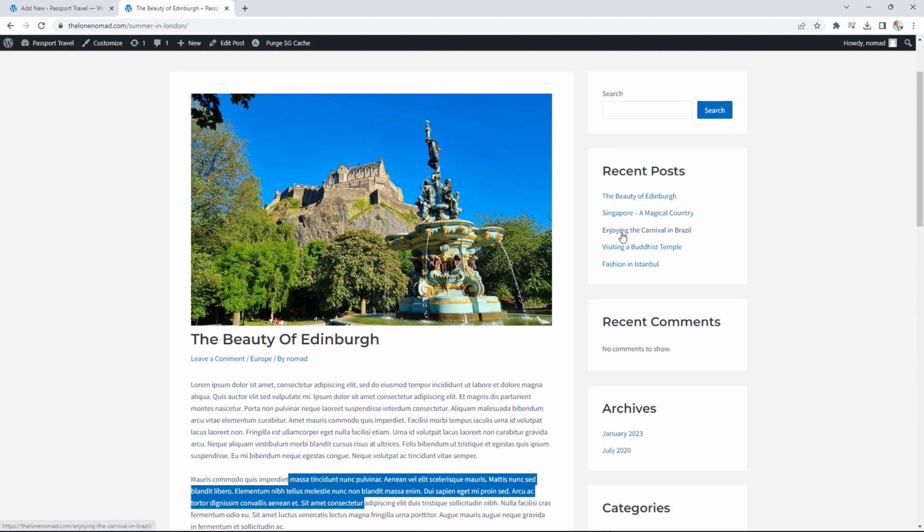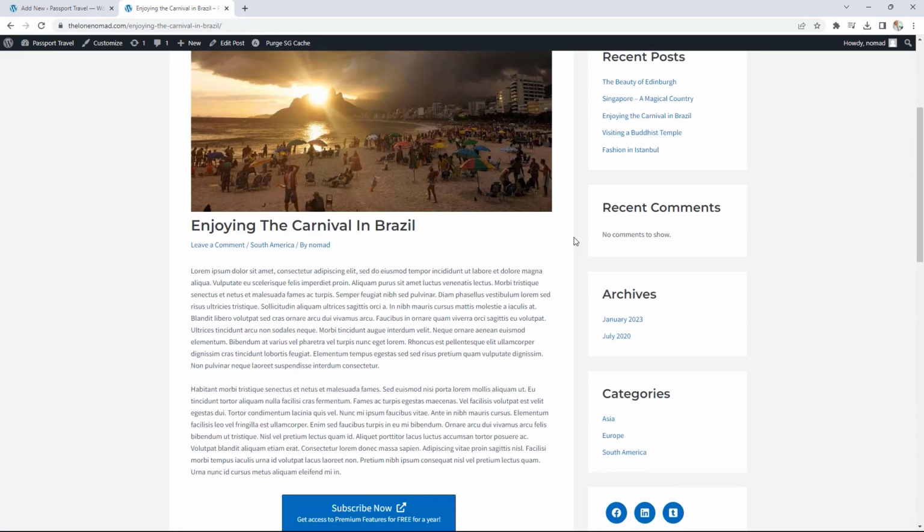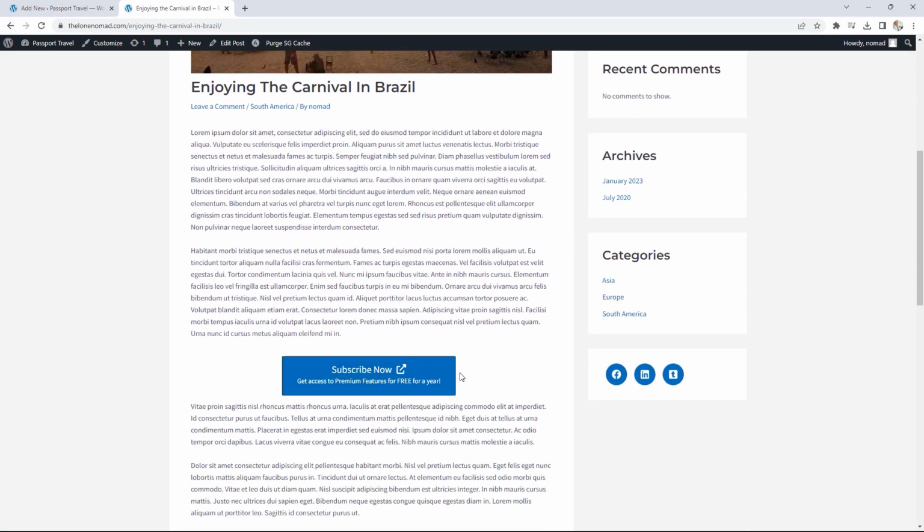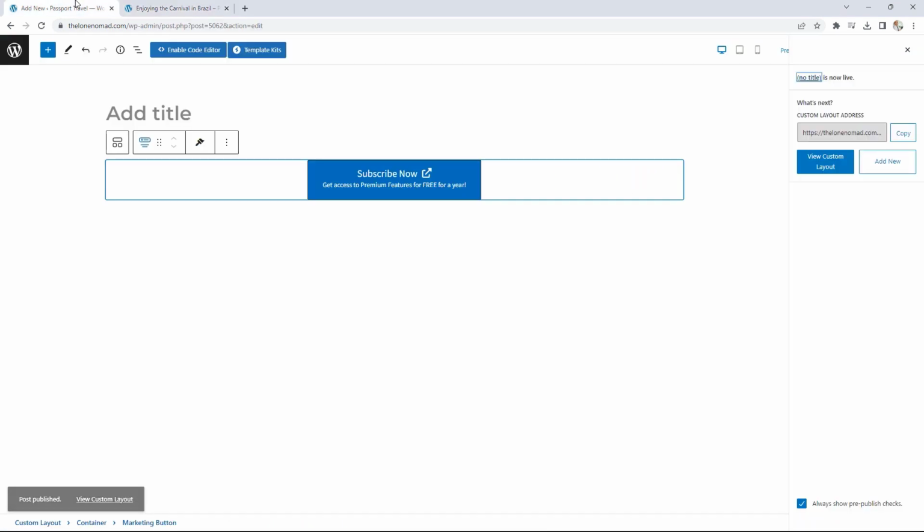It will display on other posts as well. Let's go to enjoying the carnival in Brazil post as an example. There you can see the marketing button again. So this is how you can make use of the custom layout for your inside post content. Thank you for watching. I will see you in the next class.